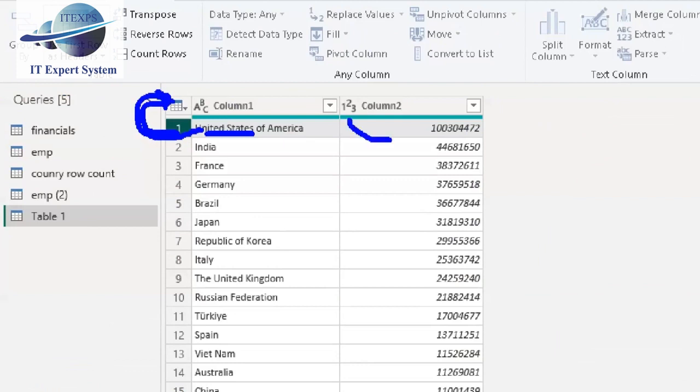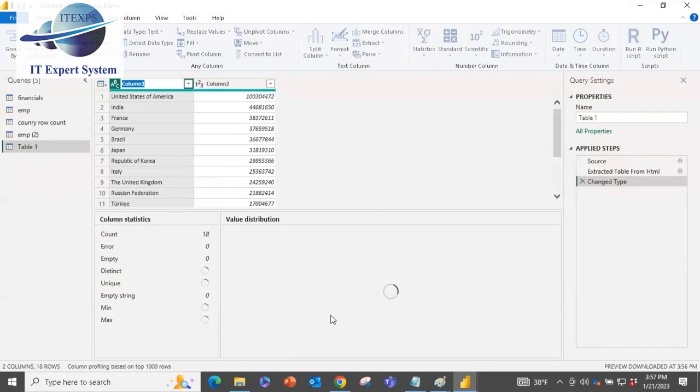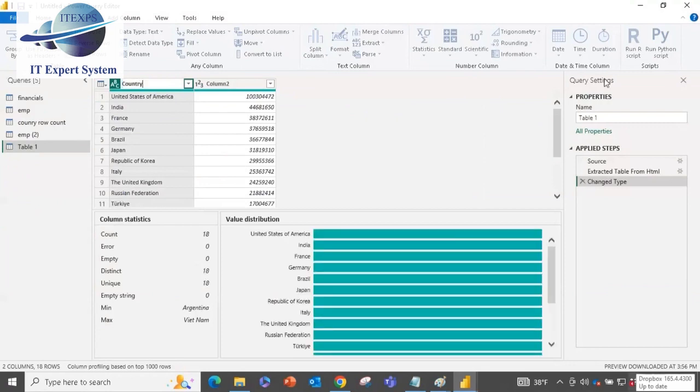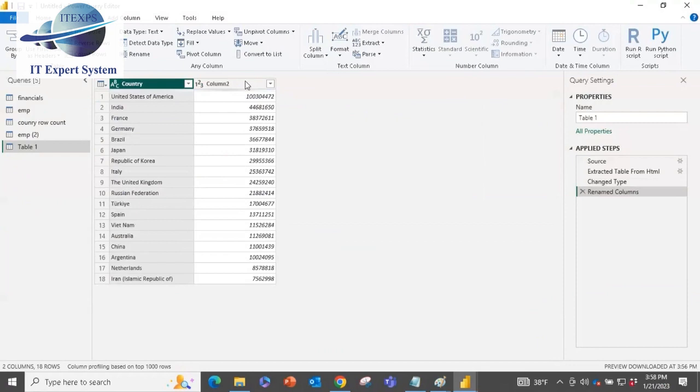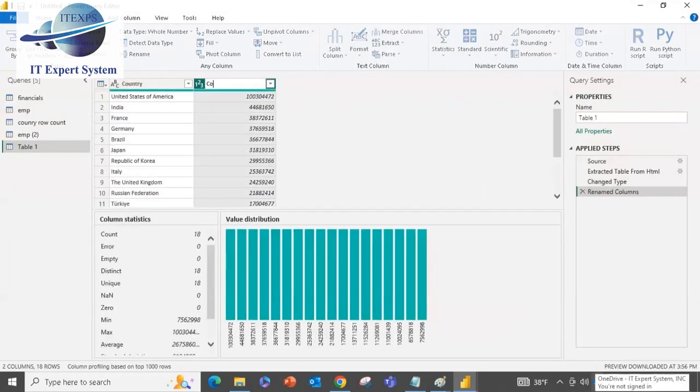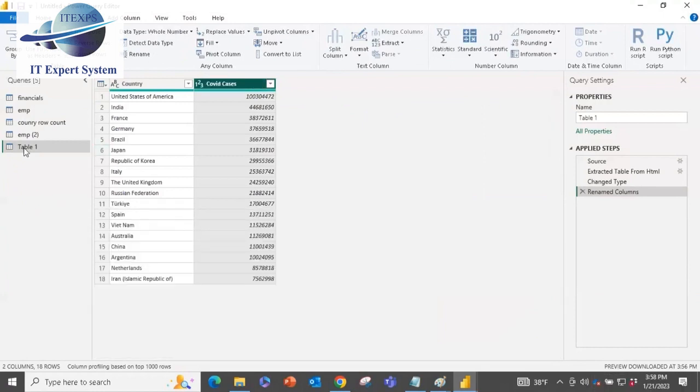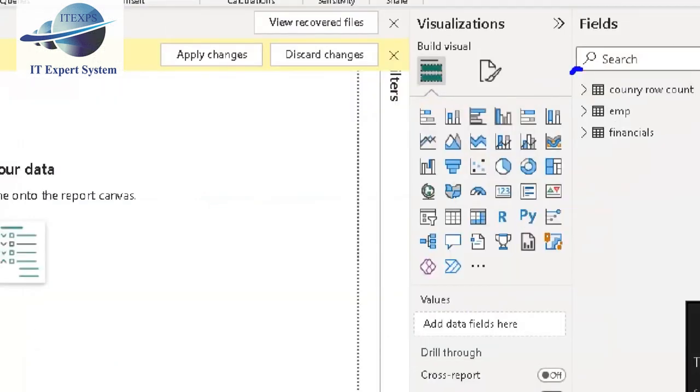So you double click here and just write down the country, right? And here, write down maybe COVID cases. So you have now two columns, right? Everything looks good. So this table which you have, you can double click on that and change the table. Once you do that, you just apply. So go to file menu and close and apply. So that table will come to here. So now we did a couple of exercises for Power BI queries.